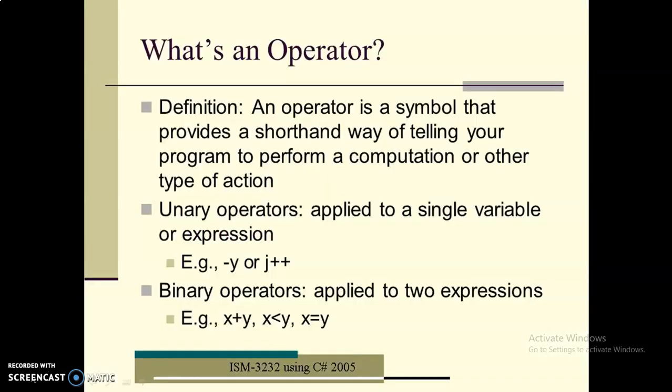Okay. So I already explained to you what is an operator. An operator is a symbol that tells the compiler to perform some computation. That is called an operator. There are 8 types of operators in C: arithmetic, relational, logical, bitwise, assignment, conditional, special operator, increment and decrement. In my previous class I explained arithmetic, relational and logical operators. These 3 operators I explained to you.